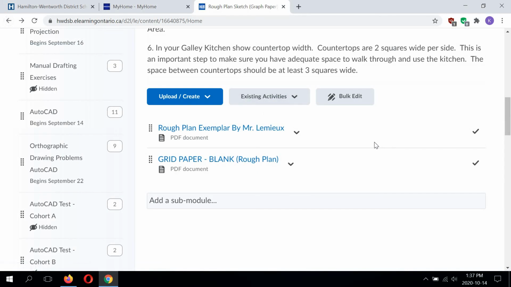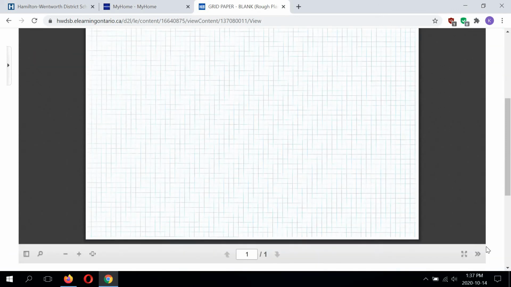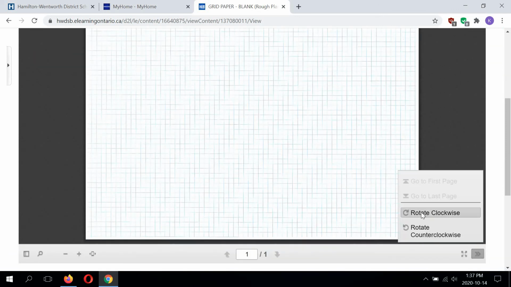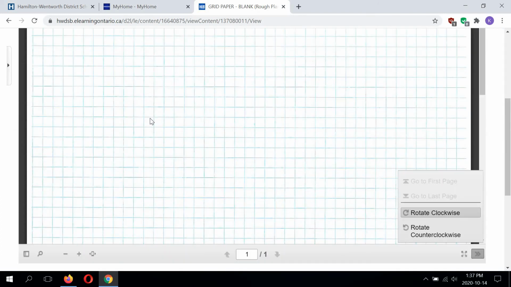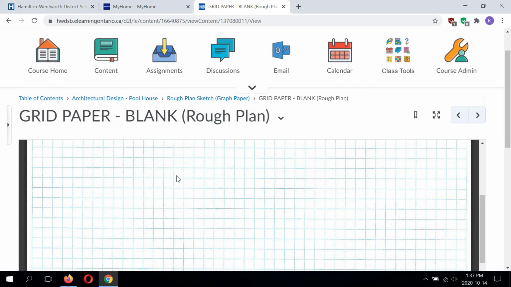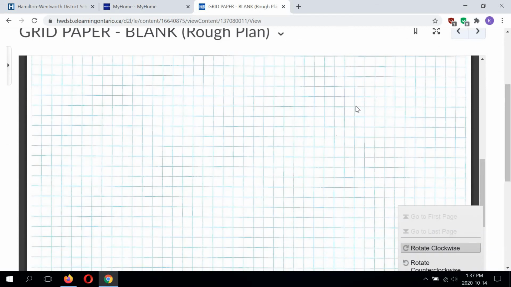If you don't have any grid paper at home, you can click here and you can download this one, print it, and work on this at home. All you need is a pencil and a ruler, and that should be enough to get you going and complete this, right? You have your grids to help you. We know that one space here represents 1 square foot. Very easy scale conversion for our pool house planning.